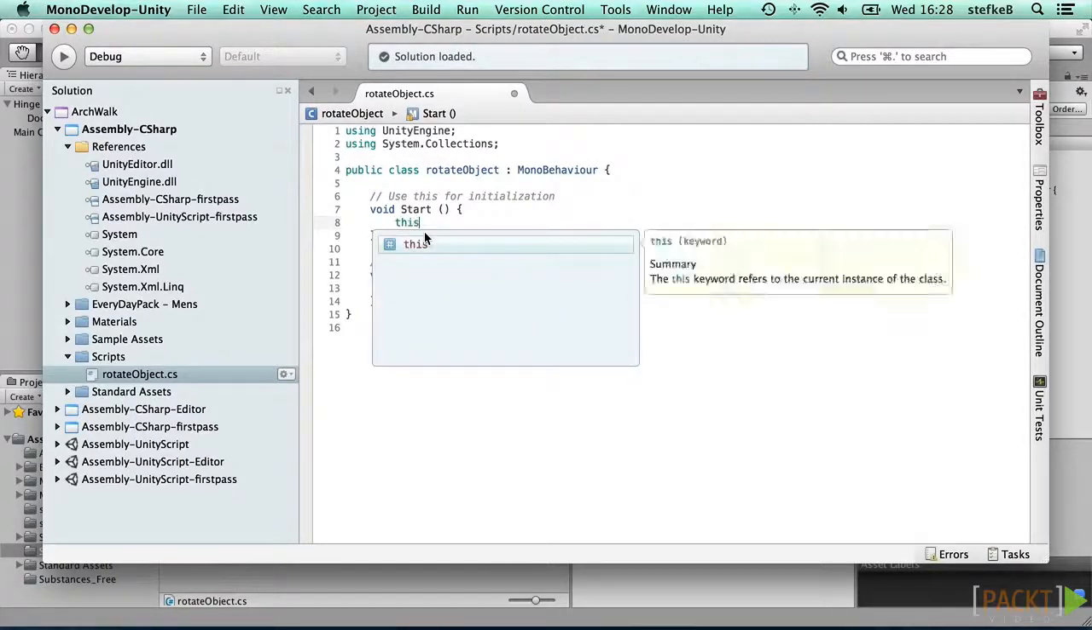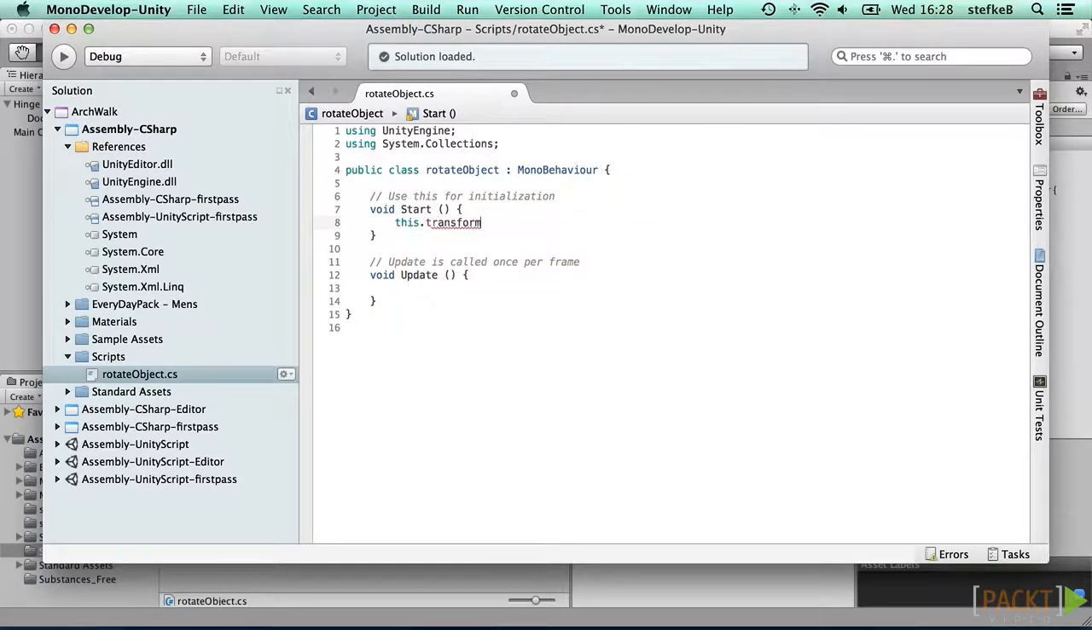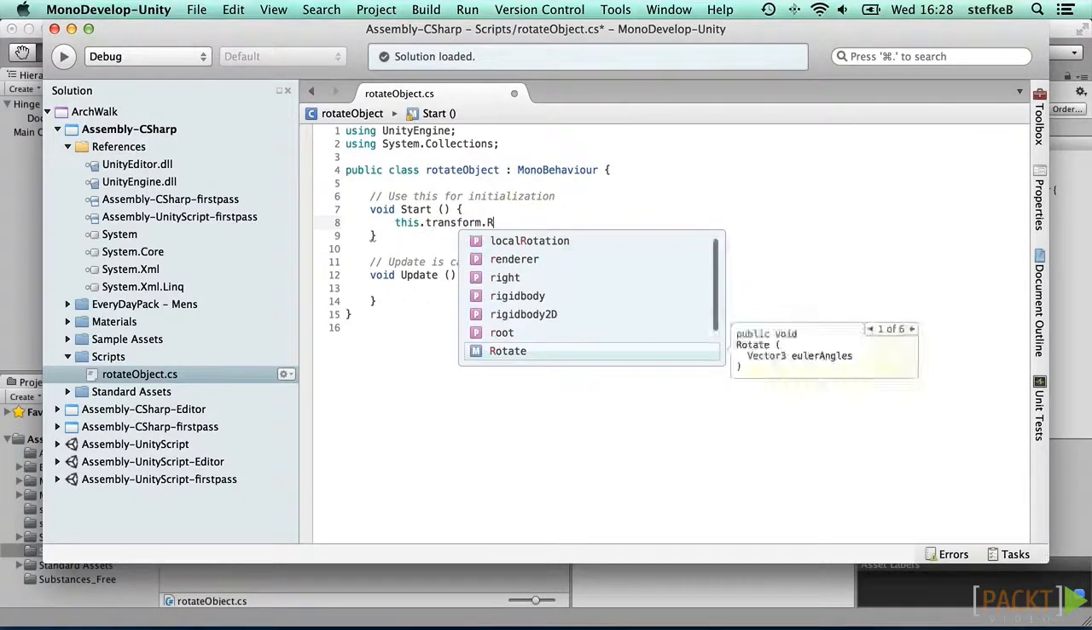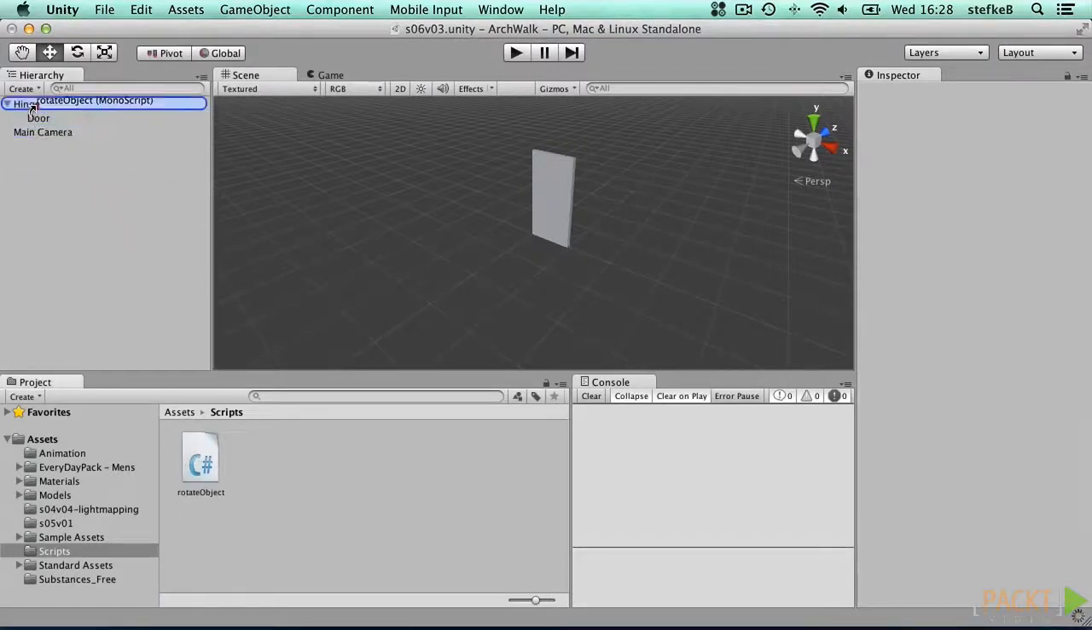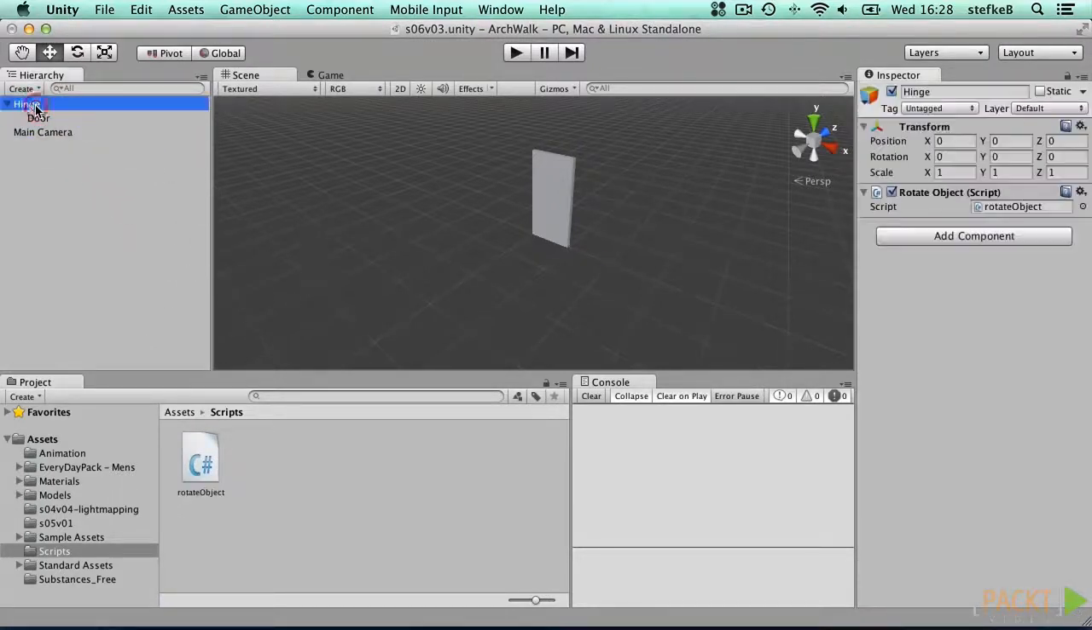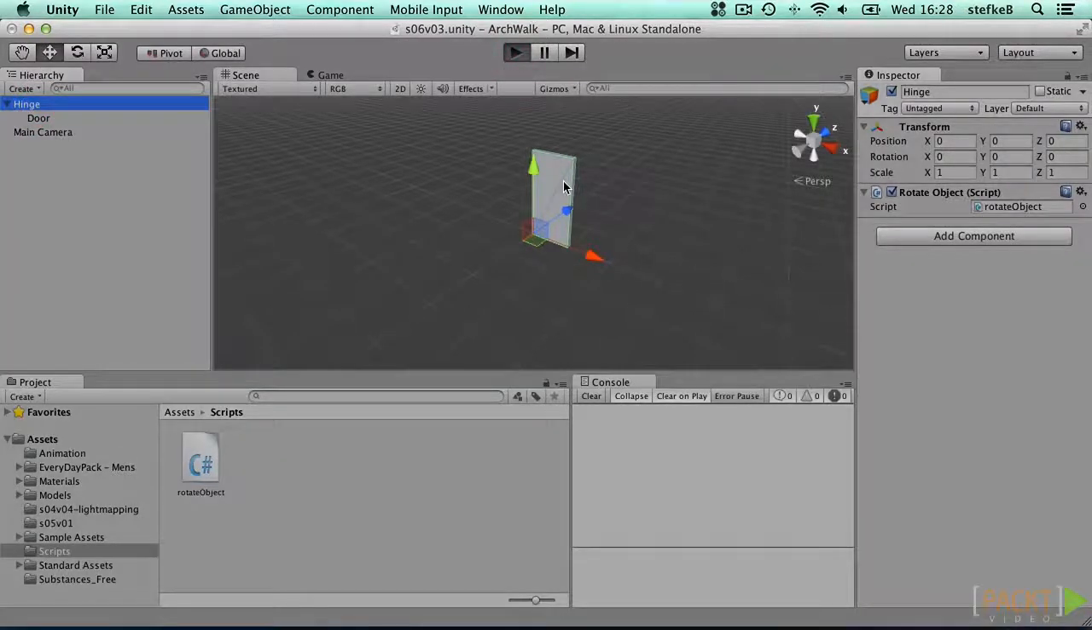Type this dot transform dot Rotate with a capital R, open the brackets. At the moment you type the bracket, a pop-up appears that shows hints at a possible variance of this method. We'll add 0, 90, 0, close the brackets, and end with a semicolon. Save the scripts when you are sure that there are no syntax errors and switch back to Unity. Attach this updated version of the rotate object script to the hinge game object in the scene. Press play and see if the door opens when the script starts.